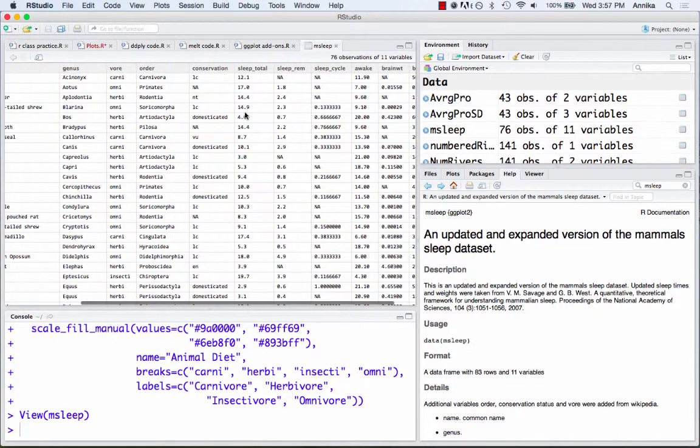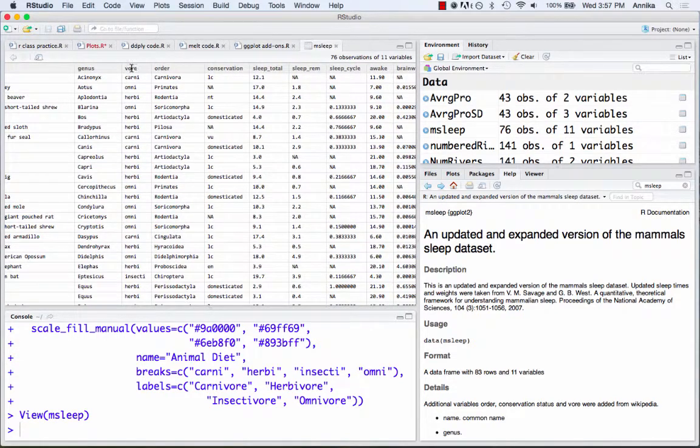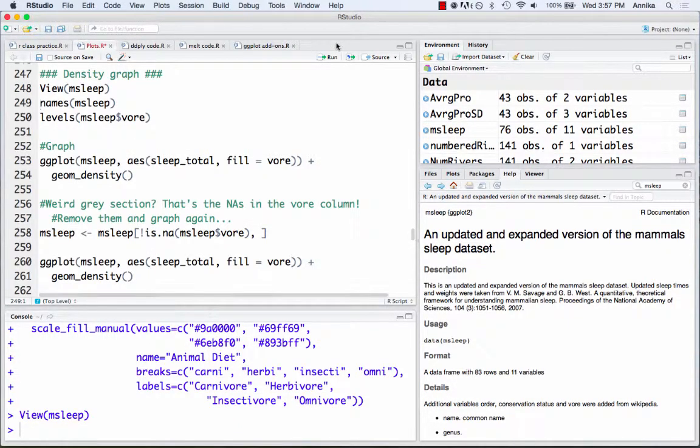But the two columns that we're going to focus on are the vore column, what they eat, and the sleep total, so how many hours per day they sleep. So that's what we're going to be graphing. If we just make a basic density plot, this is what it's going to look like. We're going to put ggplot, our base code, our data frame, and notice I don't need to put data equals, although I can. I can just put the data frame name. So that's what I'm going to do here, the data name.